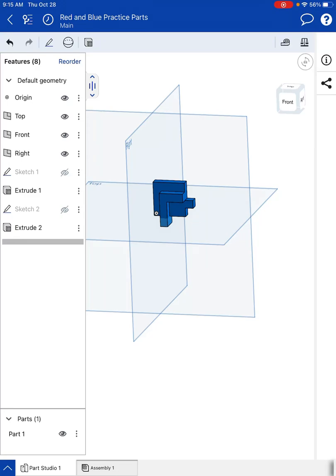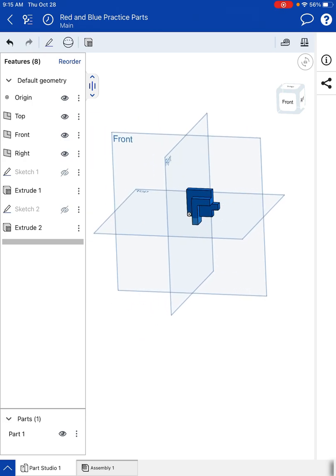In this video tutorial, I'm going to show you how to model the red practice part. You want to open up the same file that you created the blue part in. We're going to model them right next to each other. Now remember, to start a sketch, I'm going to click with my finger on that front plane.